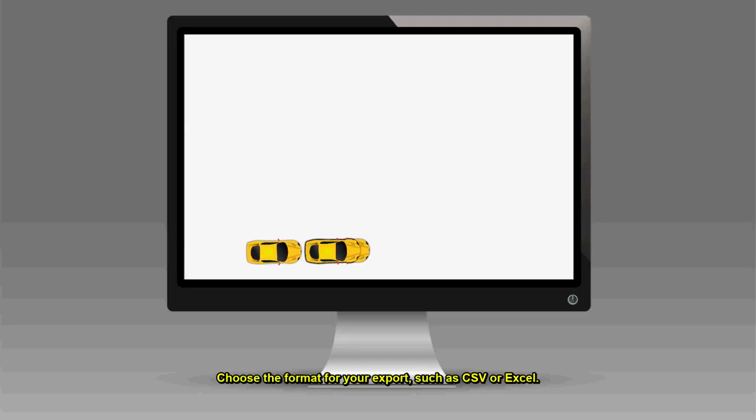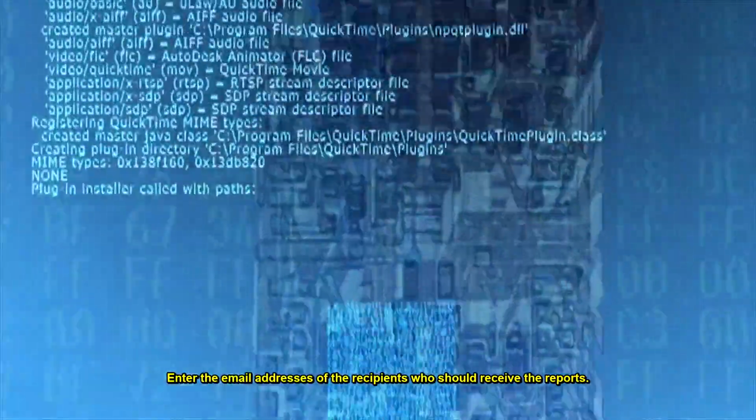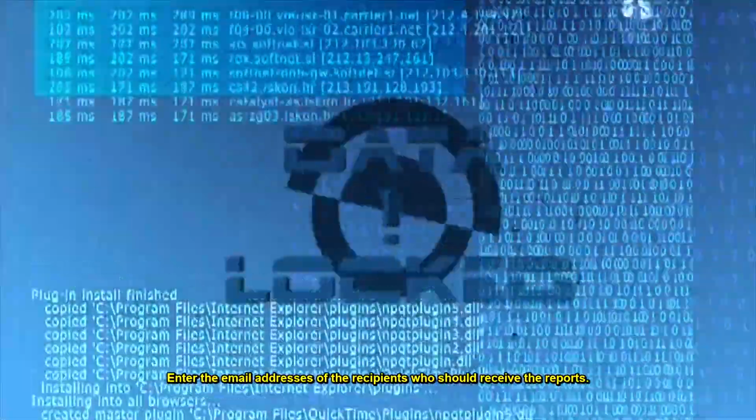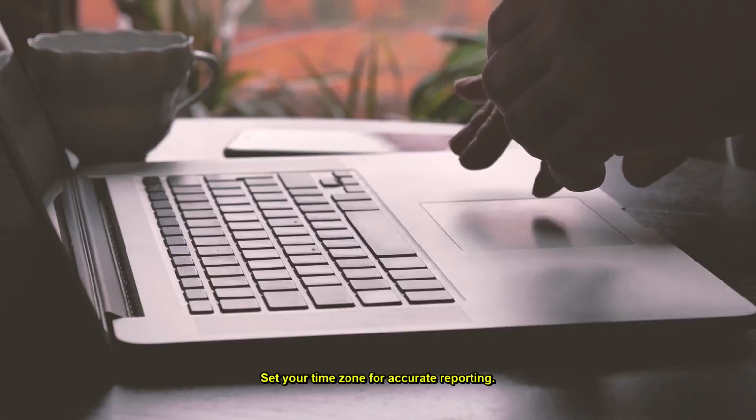Choose the format for your export, such as CSV or Excel. Specify the frequency of the exports: daily, weekly, or monthly. Enter the email addresses of the recipients who should receive the reports. Set your time zone for accurate reporting.